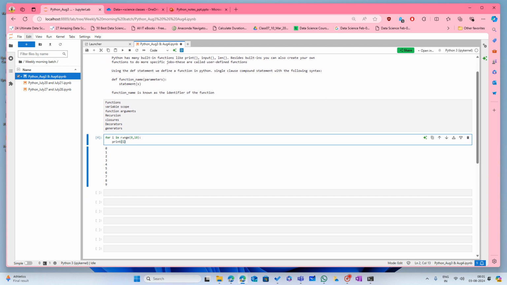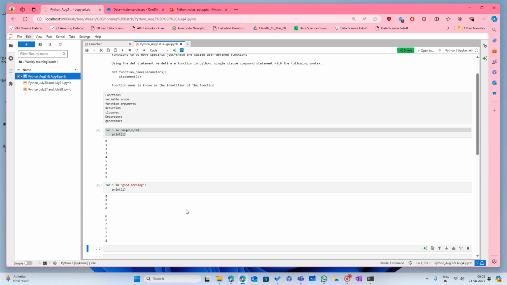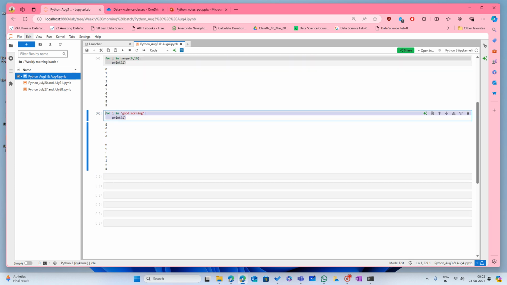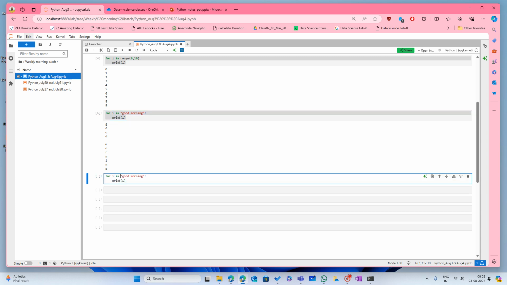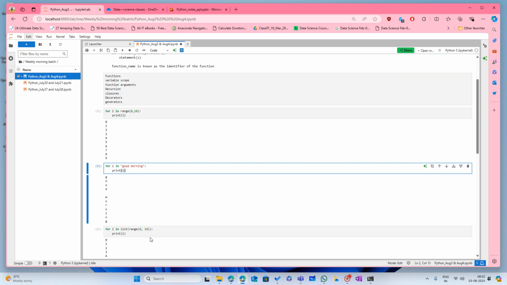Basically my task is whatever is given to me, I have to iterate over it and print it. So let's just say if I'm given a string, I will type it like this: good morning. So I can iterate over a string, or I can iterate over a list. Let's just say a list of numbers, again with the same range of 0 to 10. So basically my task is whatever is given to me, I have to print it.